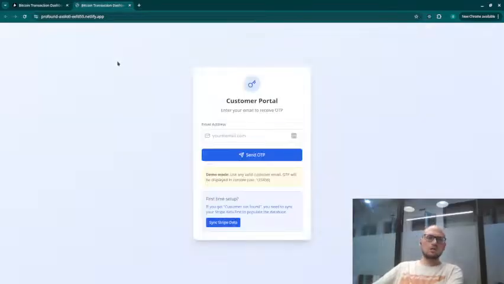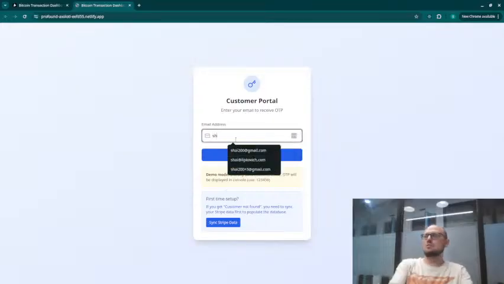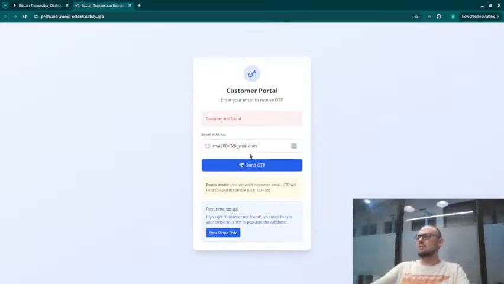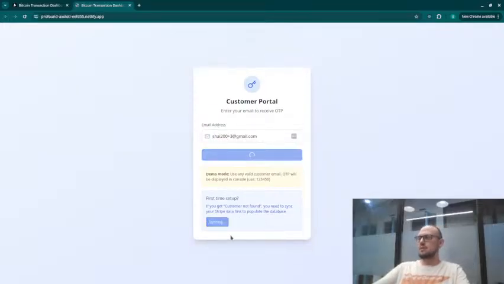Oh, you know what? I think I know what's going on. Let's try with a live one. That's 3 and Gmail. This could be it. Nope. Sync Stripe data.